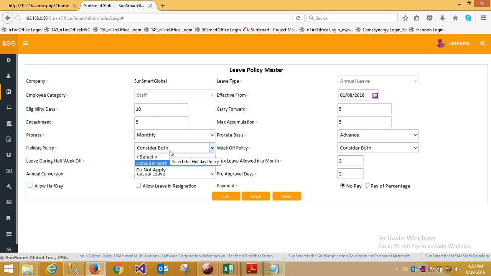When you say do not apply, it means the holidays or week offs in between the leaves will not be considered. Leave during week off, half week off: whether it is allowed or not. If they are taking a half day week off and they are taking leave, how we should be considering it, whether it has to be considered as a full day or a half day, and how much leave is allowed for a month. There can be 10 days or 12 days of leave, however many leaves they can take. And pre-approval days is how many days before they have to get an approval for this type of leave.